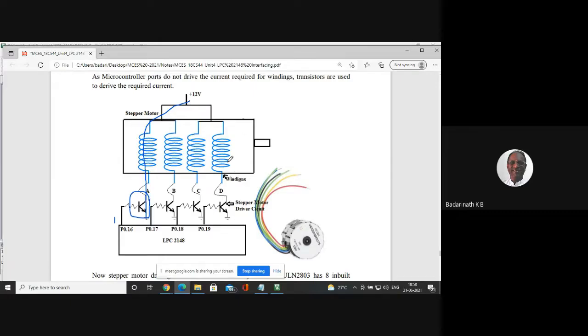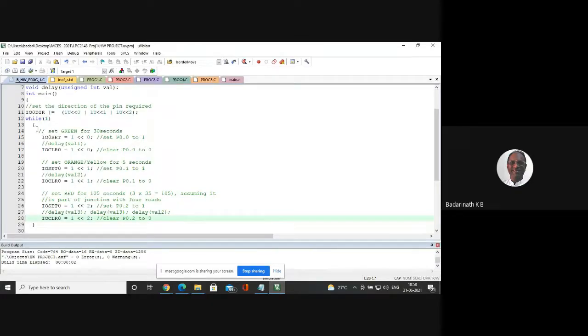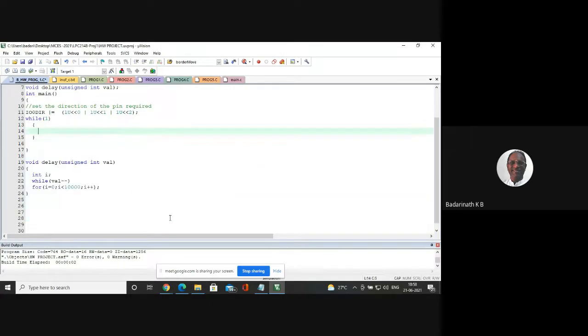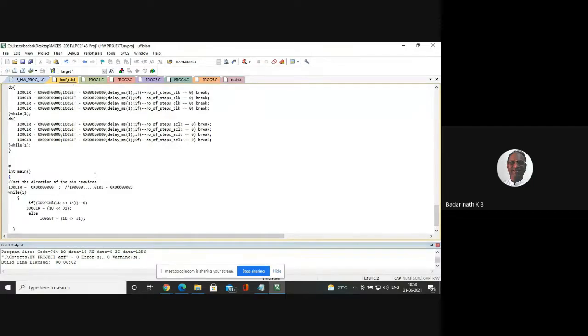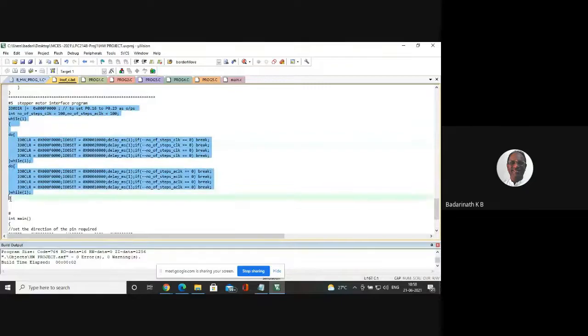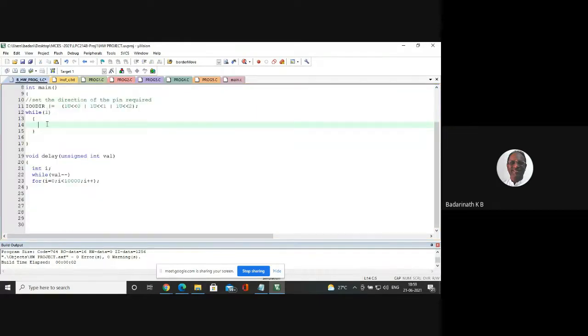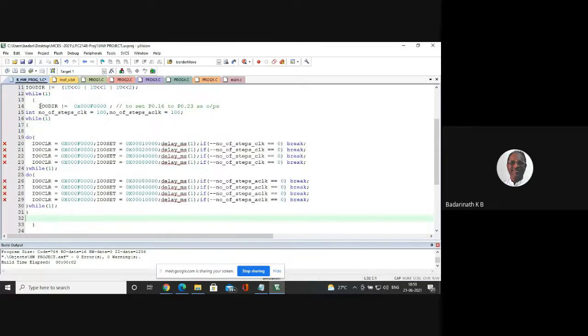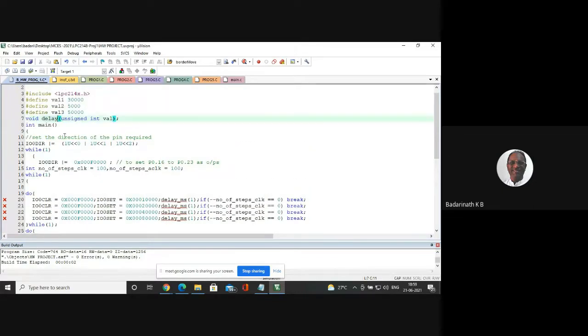This is one method. Once I design this circuit, now I have to run this program. So I go to here. Now I'll just copy the program which is for the stepper motor. Now look at this program for a moment. What is the program I have done here? So delay ms is there. So I'll just change it to delay.